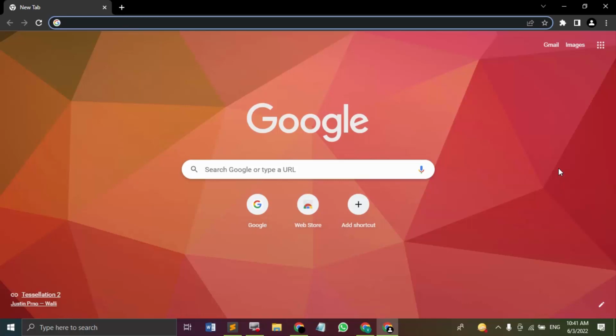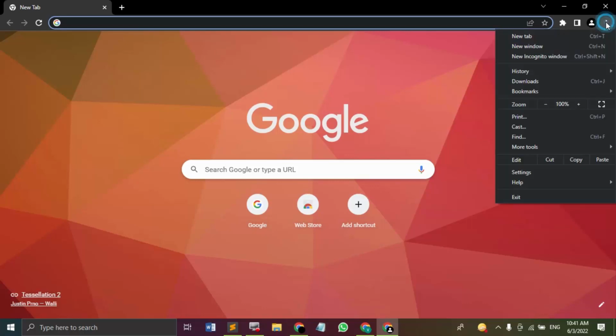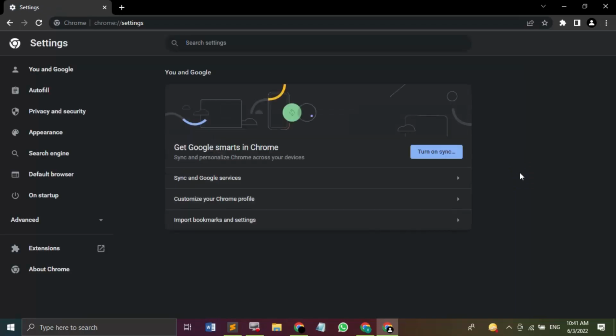So the first step is to open up your Chrome browser. Then go to the three dots on the top right corner. That will bring you a bunch of options. From these options you have to click on the settings option. This is the inbuilt settings option of Google Chrome that allows us to customize the way we want our Chrome browser to perform. In settings, go to the left panel.